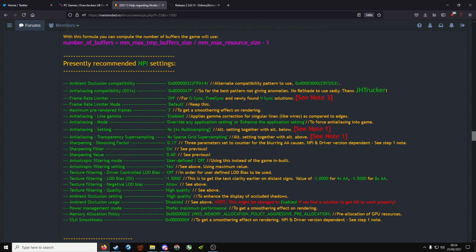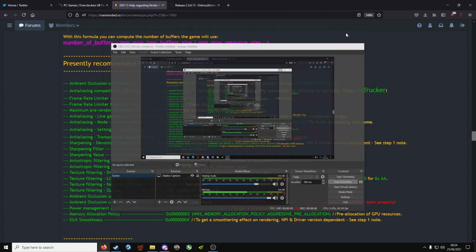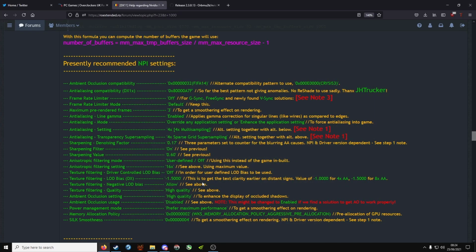Right, now we're on to the Nvidia Profile Inspector. Double check the recording. Yep. There's quite a lot to go through. I will open up and show you my settings so we can follow each one.